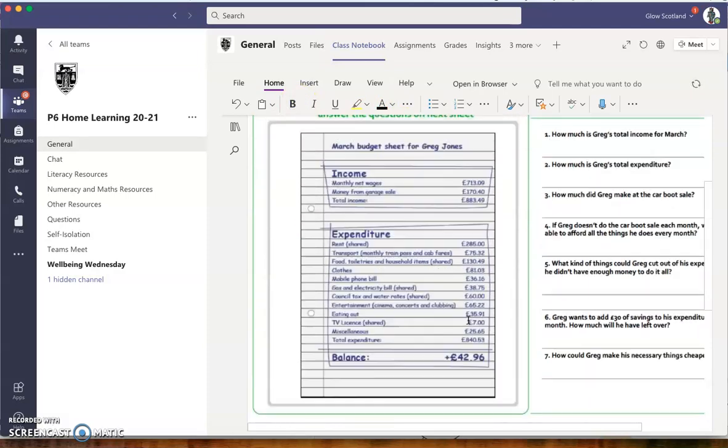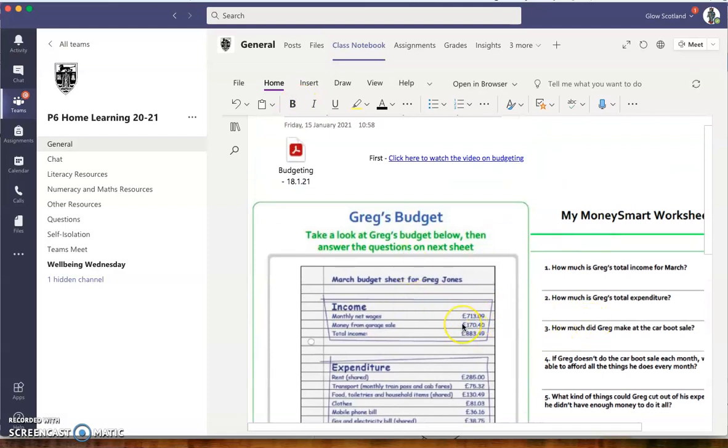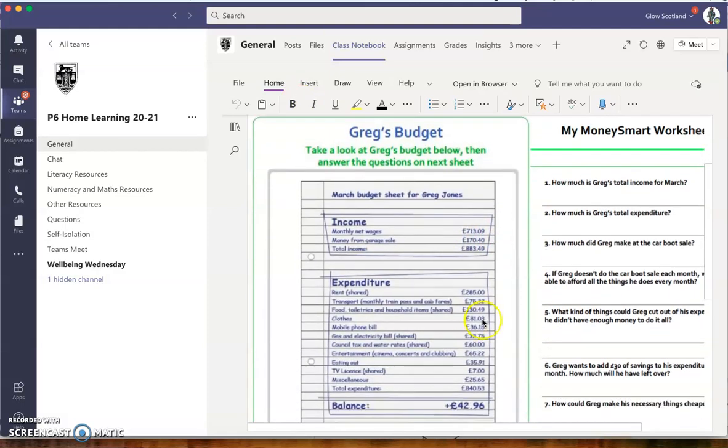Now if you want, you can do some of your work on the PDFs that we've inputted. So let's look at Greg's budget. It tells us that income, monthly, and he's got stuff from a garage sale. So we need to find out what his total income is. Now his total income is here, and it's 800 and I think it's 83.49. So if I wanted to answer that, I could simply click over here, put a pound sign, 883.49, and that's it done.